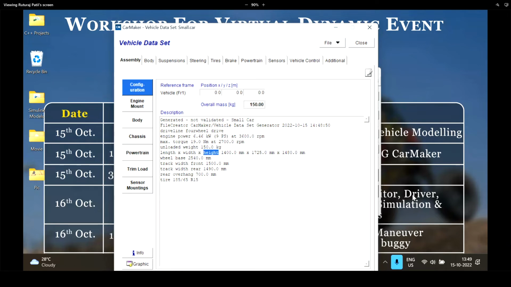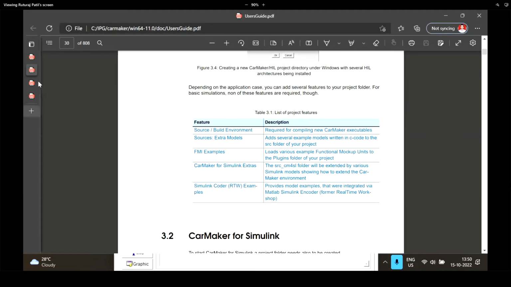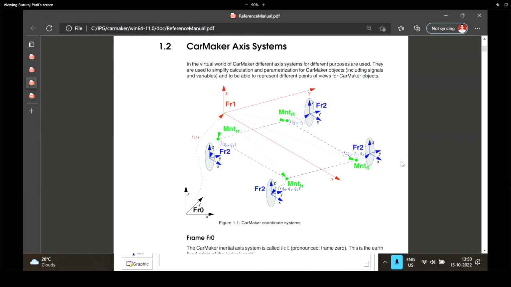Okay, so I'll just go to the reference manual. Okay. So yeah, as I said, there are various reference frames available in CarMaker. Starting with FR0: FR0 is the Earth fixed origin of the virtual world. Okay, then there is FR1, the reference system that is mounted on the vehicle. It is mounted at the rearmost point of the vehicle.